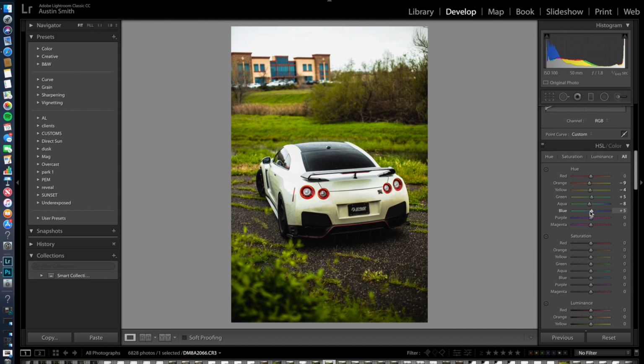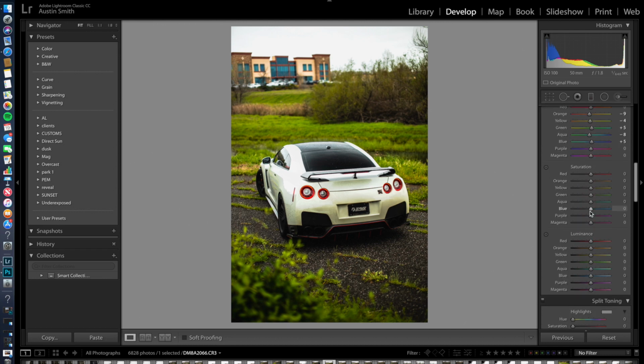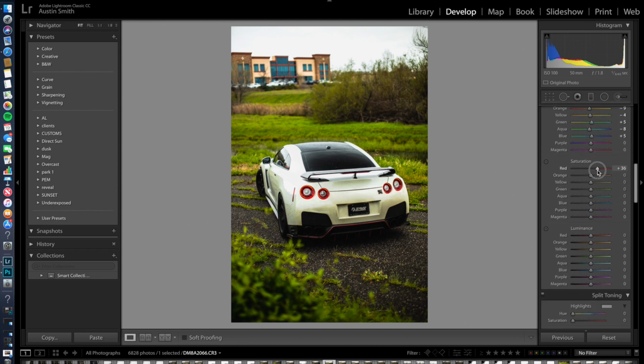Hue is basically showing the type of color it is. It's hard to explain. I'll do a whole video on HSL and split toning and all that kind of stuff. Right here we're just brightening the reds to get the accents of the car and the tail lights. A little bit more red. Turned up the oranges a little bit. Trying to find a good balance with the yellows because there's a lot of yellow in the building. There's a lot of yellow in the grass.